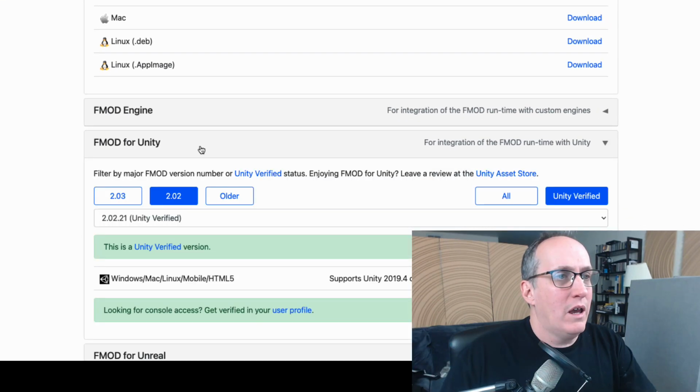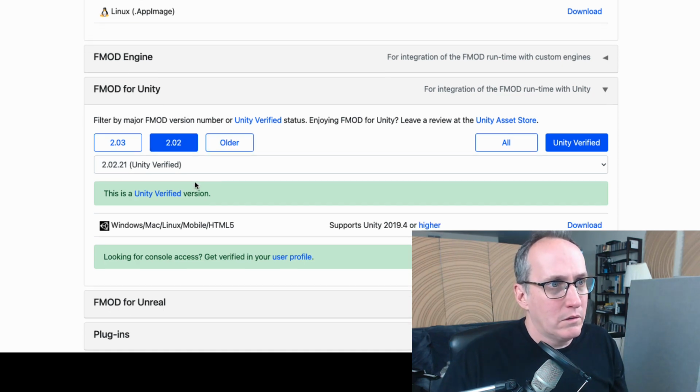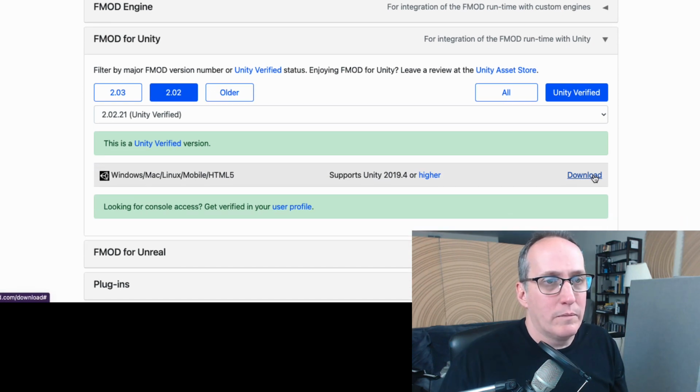And then go to FMOD for Unity, and we have to download these plugins too. And they'll only let you do this one. So download that. So for the plugins, we won't put those in until we have downloaded the project and then opened it up.